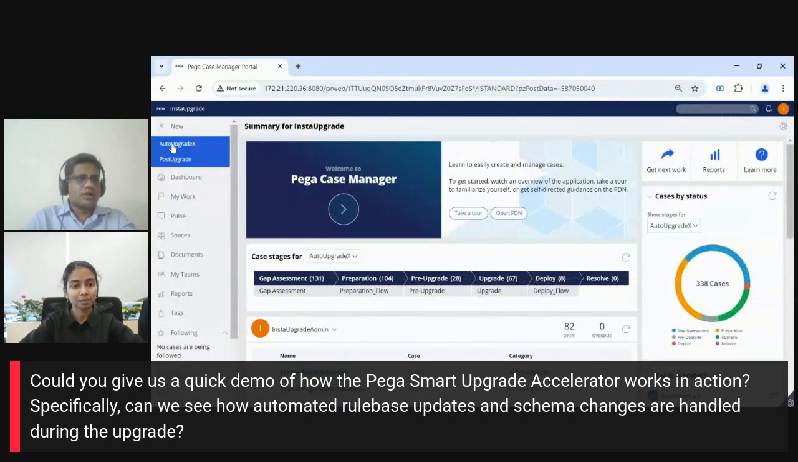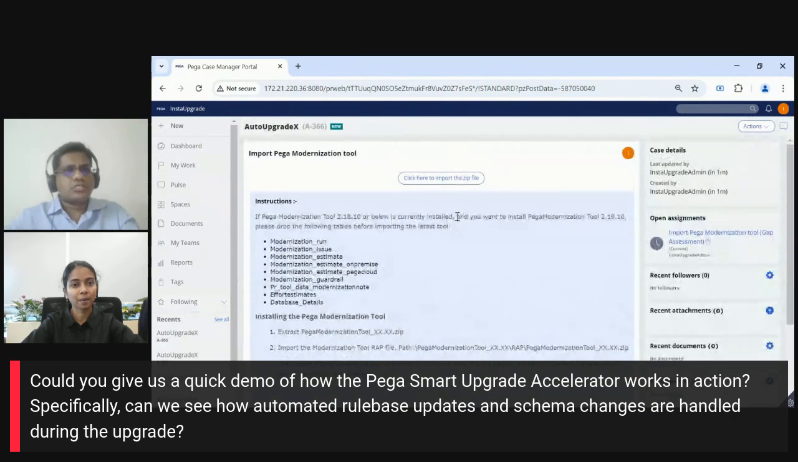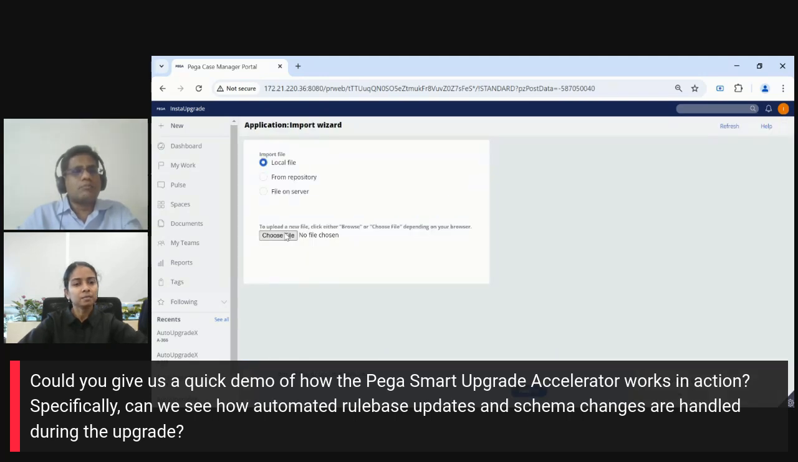So first I'll go for an upgrade case type. As I mentioned, the upgrade case type starts with the gap assessment, which includes the Pega modernization assessment. Our entire solution has a guided process and also an automated process. In the guided process, the first step is importing the Pega modernization tool. Here, the team can click and import their modernization packages, and then proceed further.